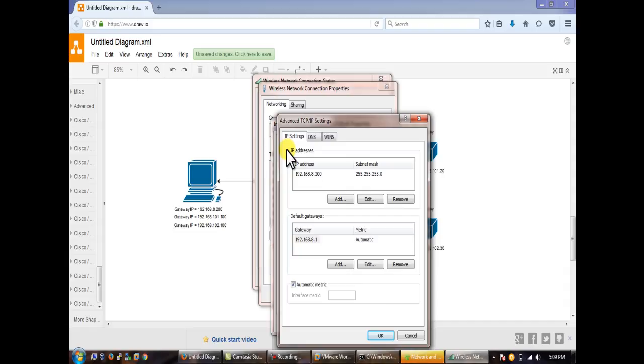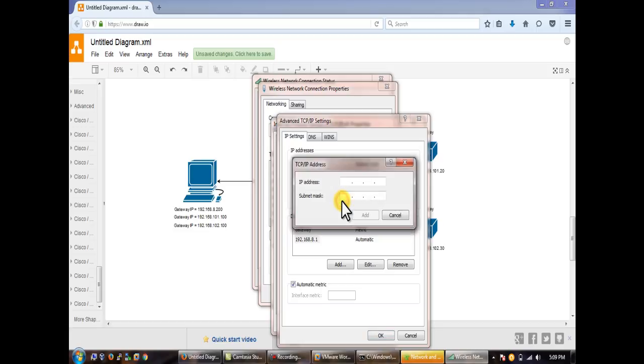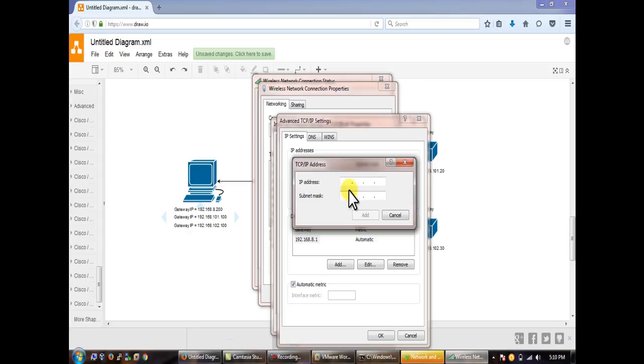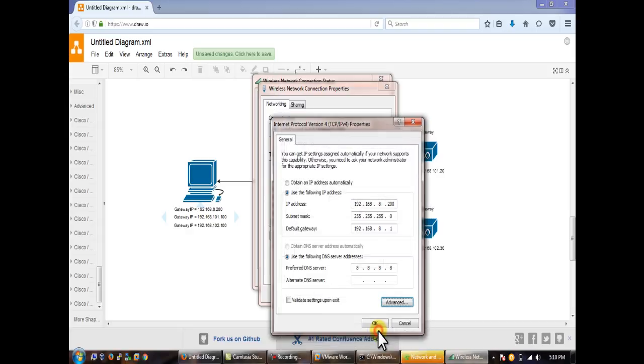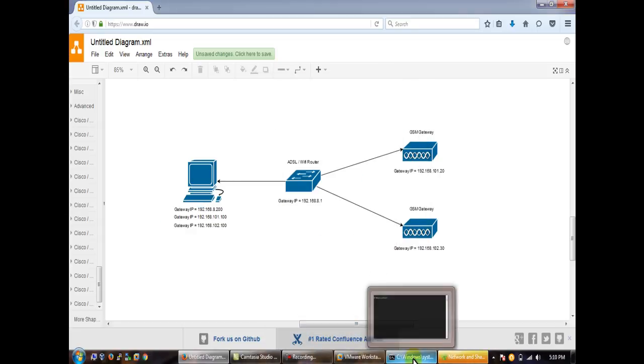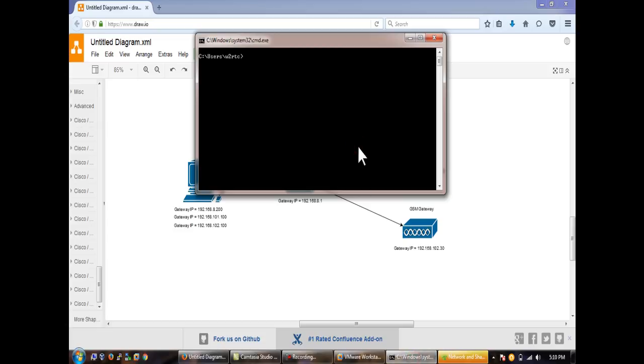At this point, you can add multiple IPs from different ranges. Simply go to Add and enter 192.168.101.100. As per my example, I have this IP address, so I'll simply add. Then I will add one more, which is going to be 192.168.102.100, and simply add. Press OK. Now your network should be up and working.